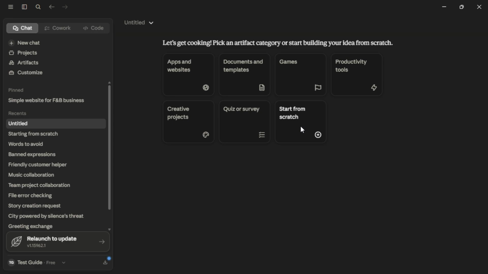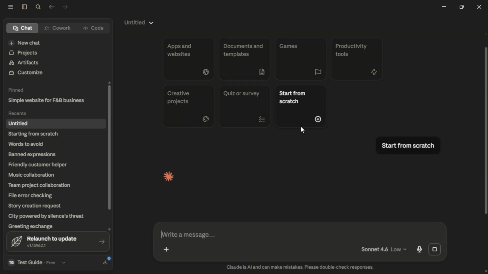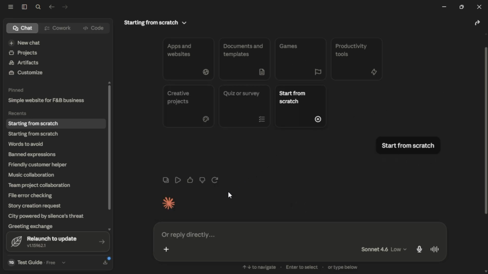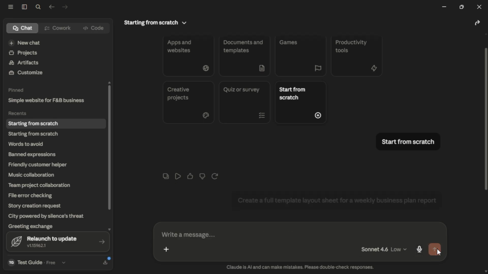Step 2. Type a prompt requesting a large separate document container on your screen canvas rows. Move your mouse back to your typing space row, input a direct project command line like create a full template layout sheet for a weekly business plan report, and hit the Enter key on your keyboard.